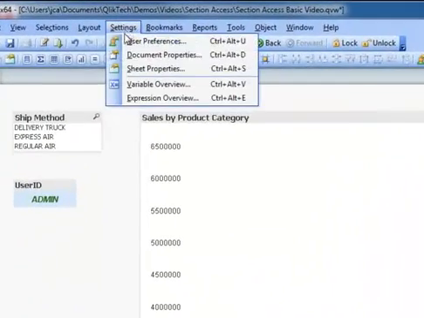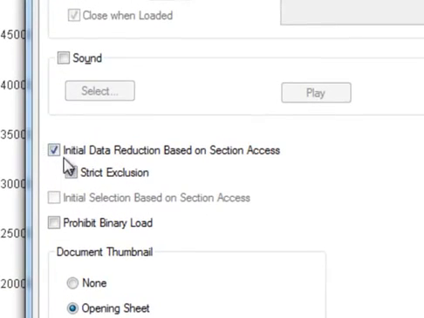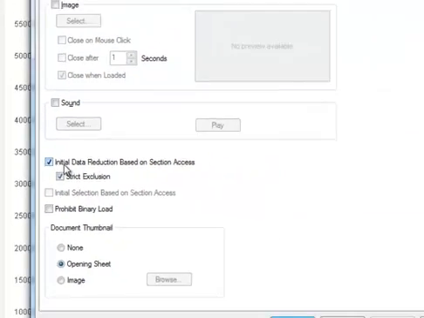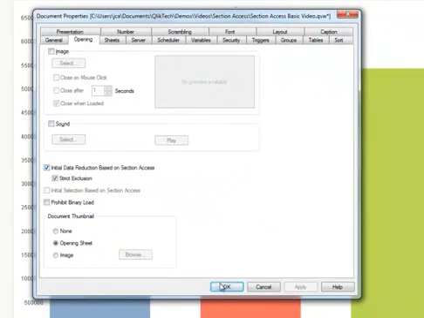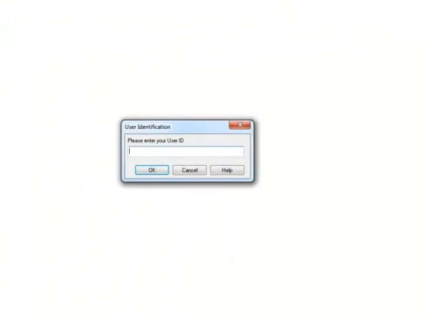The second step is to go into the document properties, select the opening tab, and then check the initial data reduction based on section access checkbox. What this does is QlikView will then look for a section access data reduction script when it initially opens the file. Click OK, click Save. And now when I shut down QlikView and then reopen the file, the first thing I'm asked for is a user ID. This is the invocation of the section access script.